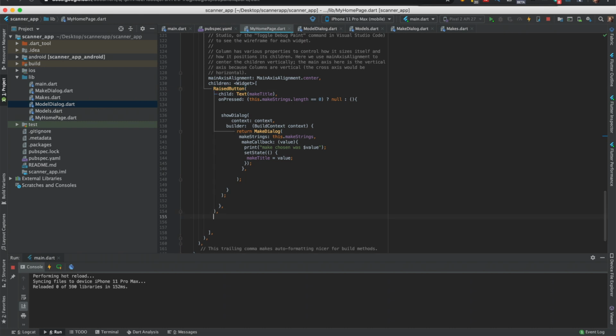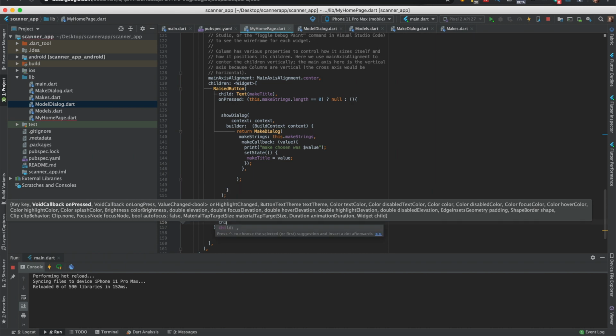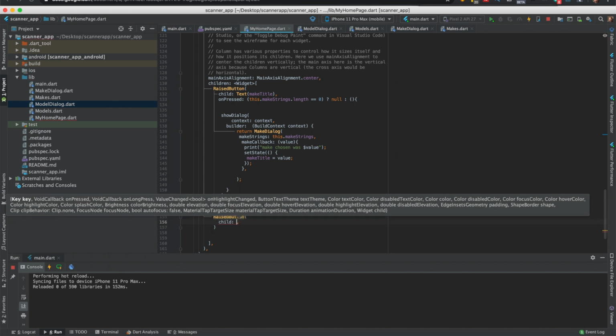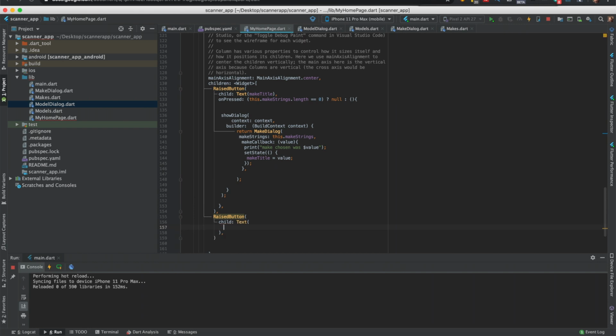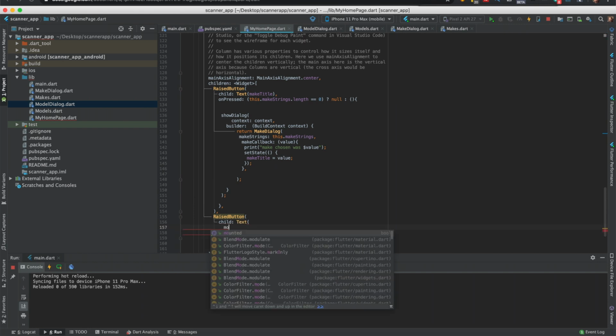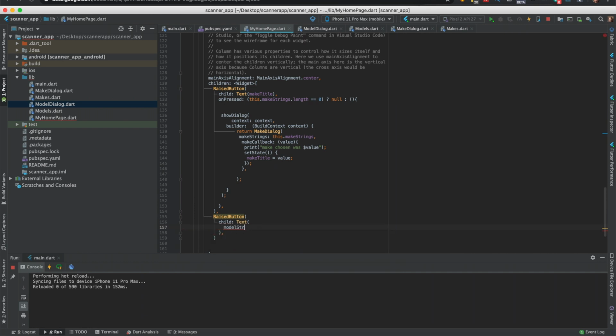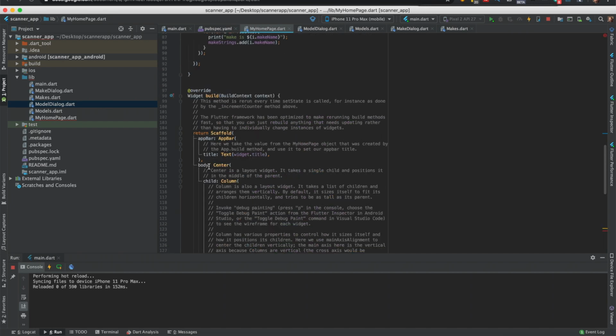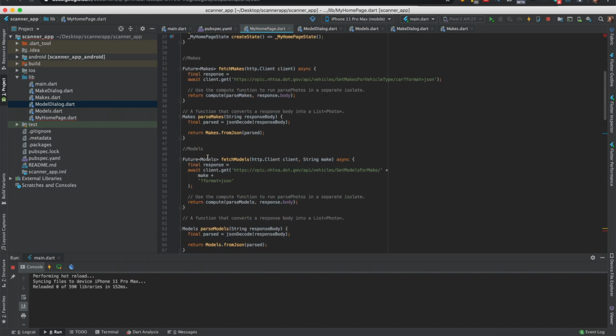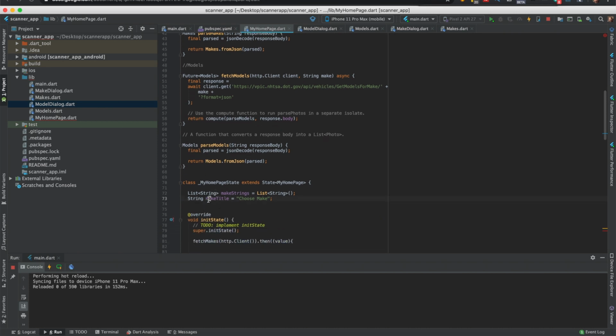Code. So I'll just go through it by hand again. So raise button, child, need a text widget. So model string or model title. We'll name it model title. And so where's the make title? Okay. So we'll just name this model title. We'll do choose model.